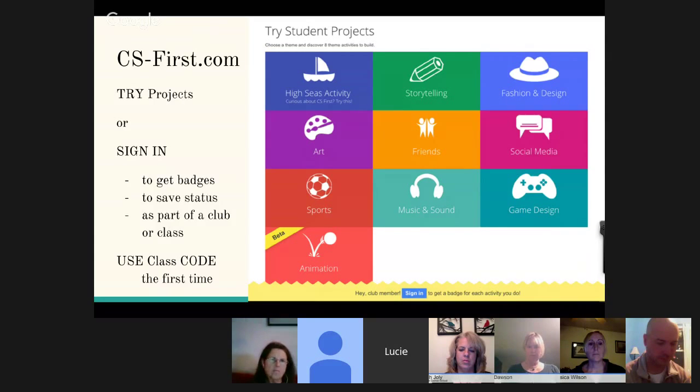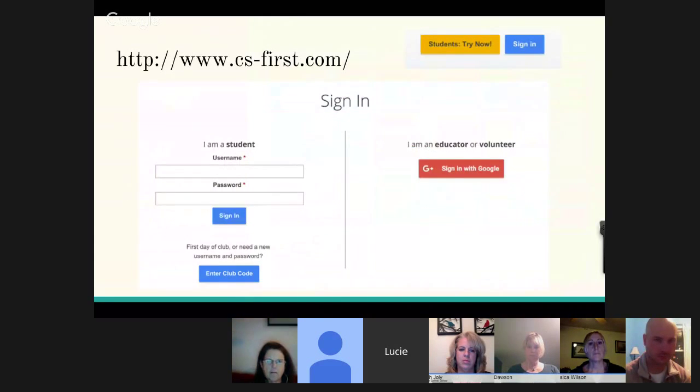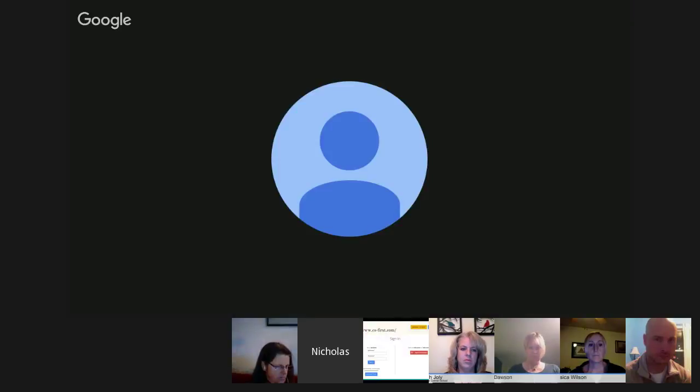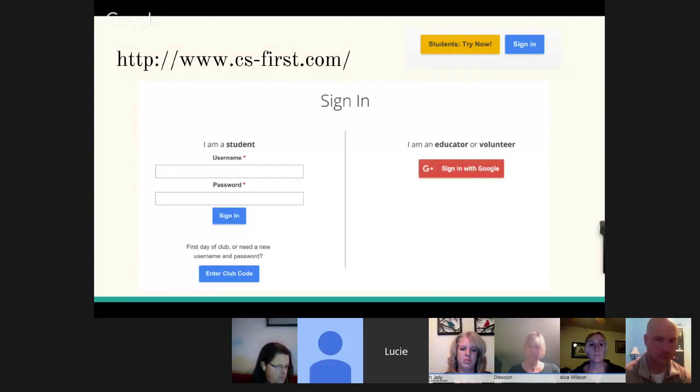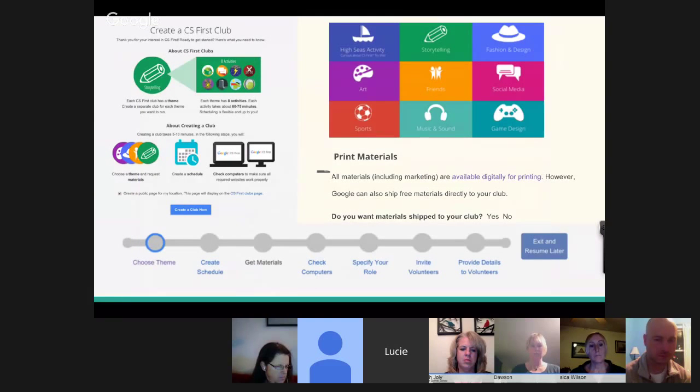So when they go to sign up, they'll get something that looks like this. On the left-hand side, you'll see I am a student, and they skip that part, and they go right down to enter club code. Once they enter club code, it will automatically generate a username and password for them. If you're an educator, you're obviously going to sign in on the right-hand side, and you could use your Google account to sign in. But again, you can do this all without signing in.